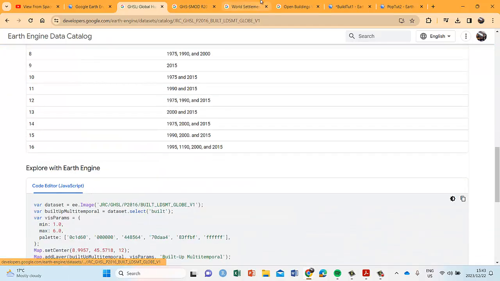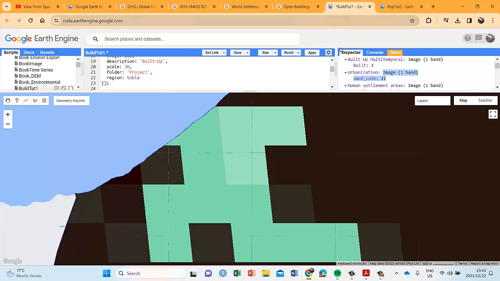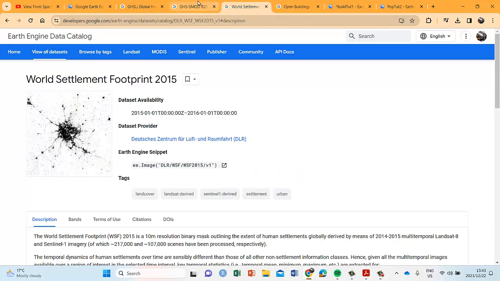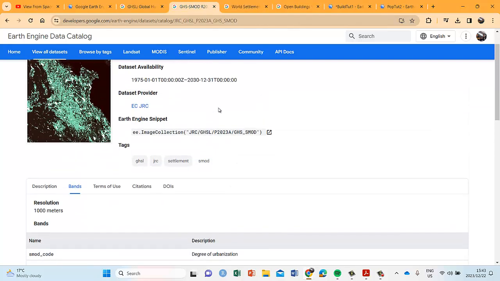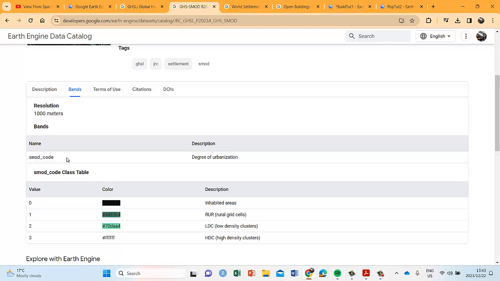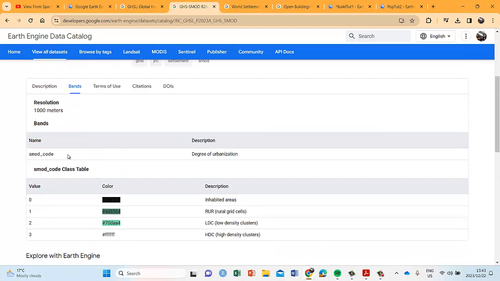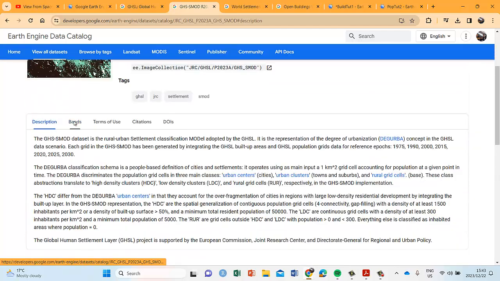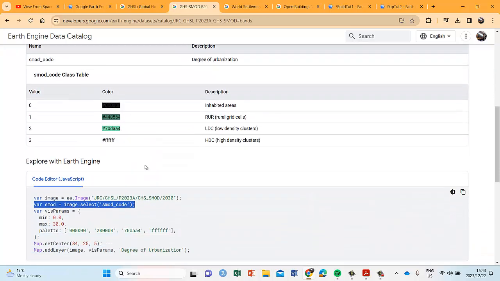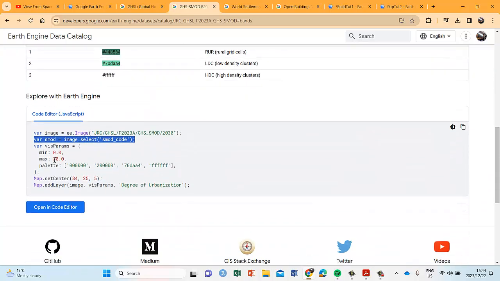It doesn't say anything about 21. Let's have a look and see. Urbanization, image 1, SME code 21. Which is this one here? SDM 21. Where is the codes? Description, bands. Okay, so it gives it to 30. So that's where the 21. So it must then be a value around the 2, which is low density clusters.